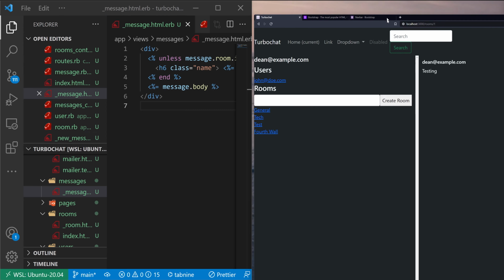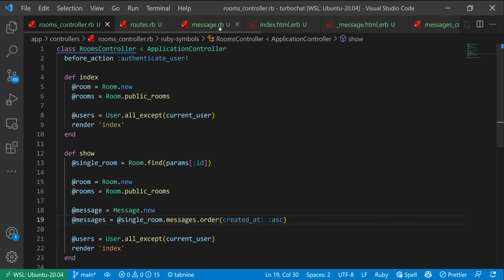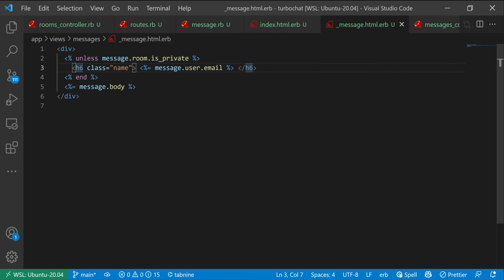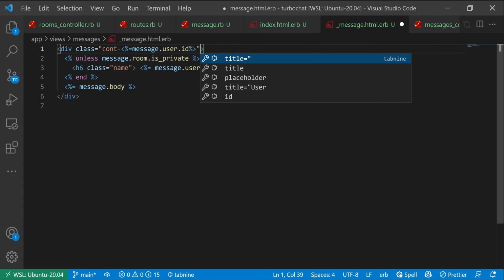So let's now come into our rooms controller. And in our rooms controller, we are grabbing all the messages, so we're good there. Let's now come into our actual message partial again. And in our message partial, I need to look at my other VS Code. We want to give this div a class equal to cont- and then the message.user.id. Oops, like that, I believe.